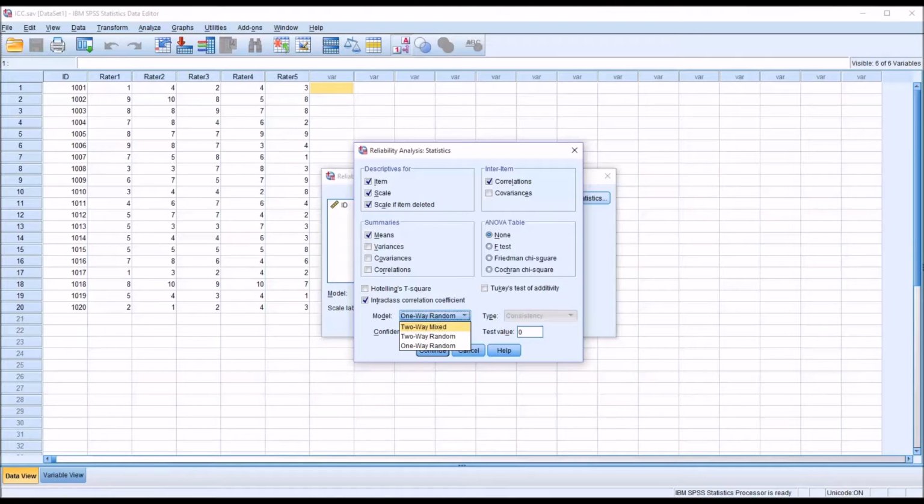Two-way mixed would be if we had the same raters and we had the entire population of raters. So the raters that we were using were the only raters of interest to the readers. That would be a two-way mixed. But in this case, let's assume we're using the same raters and a sample of raters, meaning there were several researchers we could have used as raters, and we selected a sample of those. In this instance, we would use two-way random. So we're going to select the model two-way random.